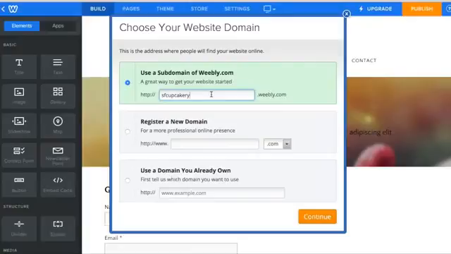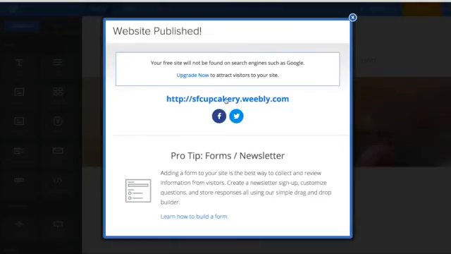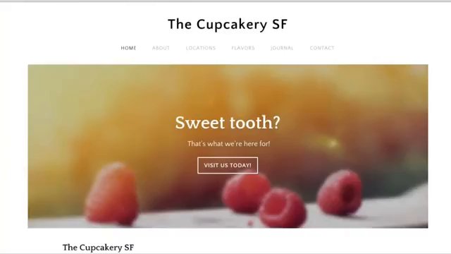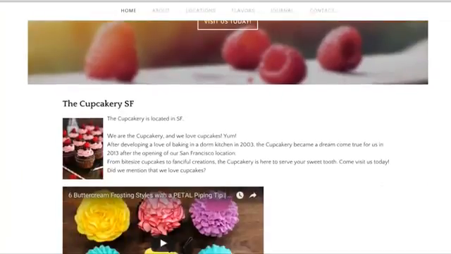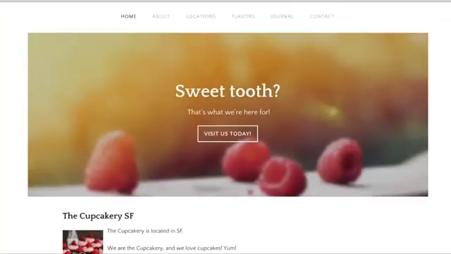Again, it's just going to ask you about your domain, which we chose earlier. You can also, like we talked about earlier, buy a new domain or a new site address with Weebly, or you can use one that you already own, and then you want to continue. And voila! We are published. So if you go to sfcupcakery.weebly.com, you will see all of the hard work that we just did.